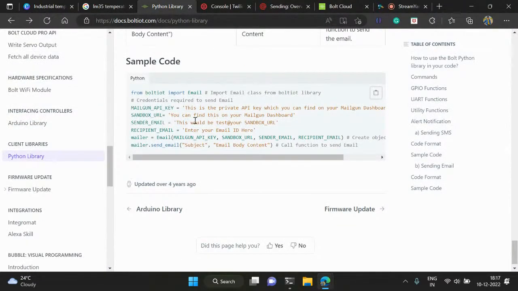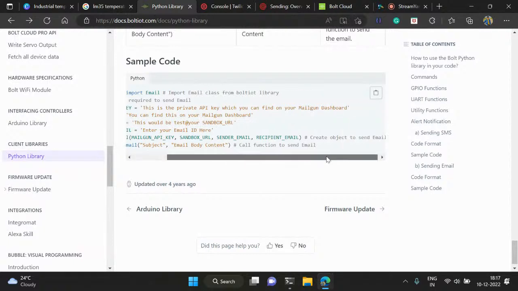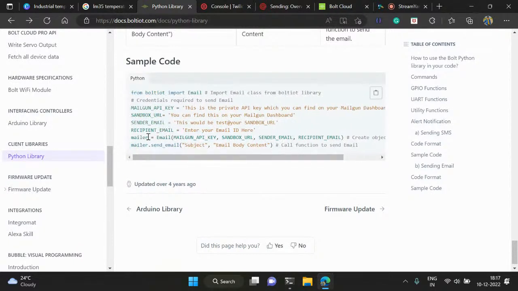So sender email is this one, and recipient email also we got. Now how to send? Similar to the SMS class, we have an email class. This is also part of the Bolt IoT Python module. It takes four parameters, as you know: the Mailgun API key, sandbox URL, sender email, and recipient email. So we have to create an object, that is a mailer object.